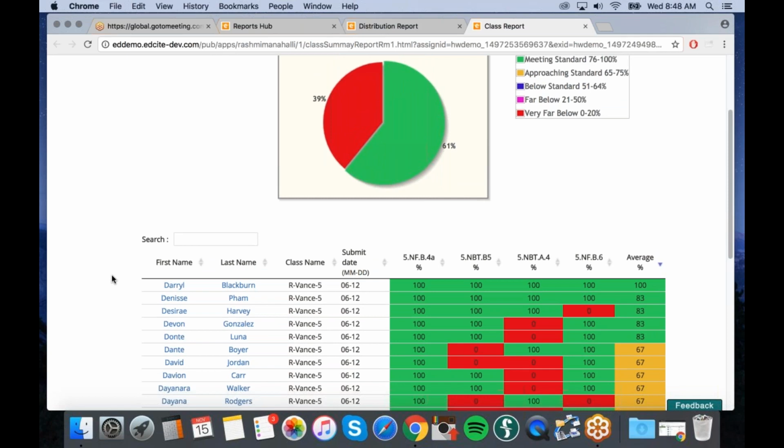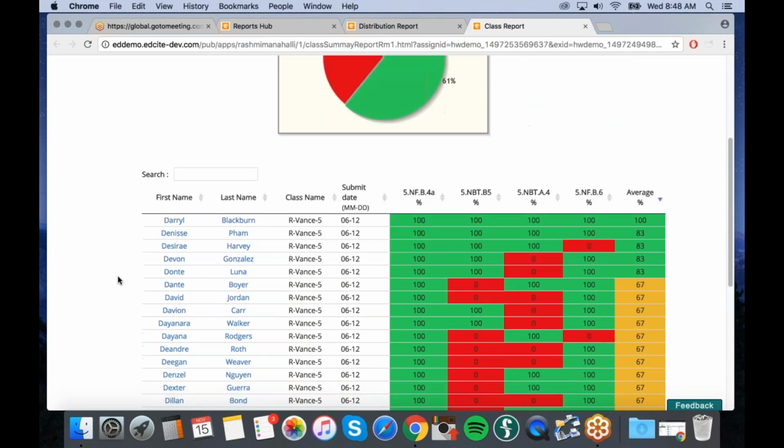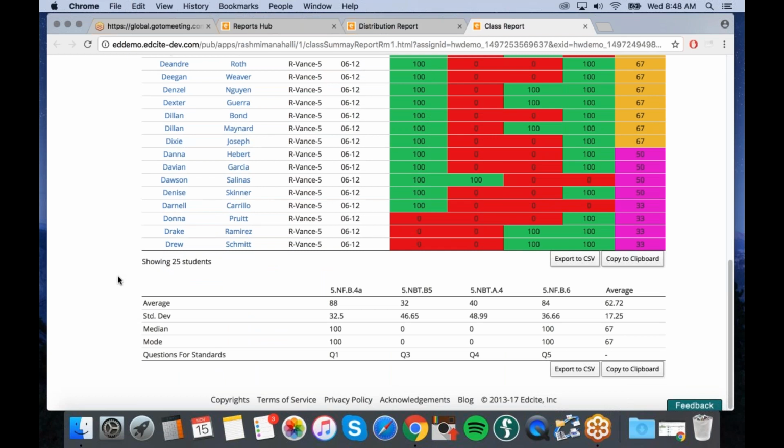So that is our customizable report. What I also like about this one, if you scroll to the very bottom, you can also export this data to CSV or copy to clipboard. So you can get all of your students in one list.